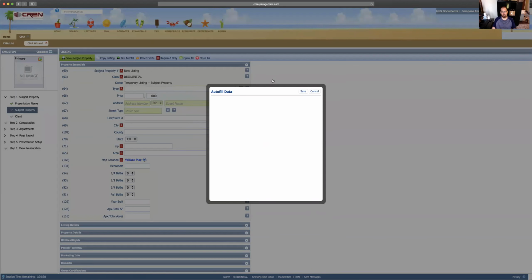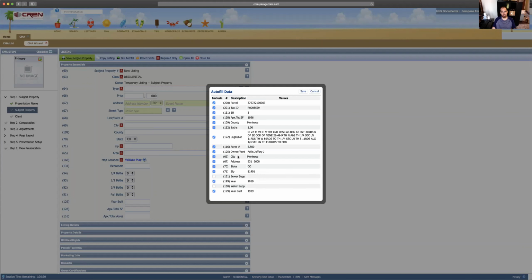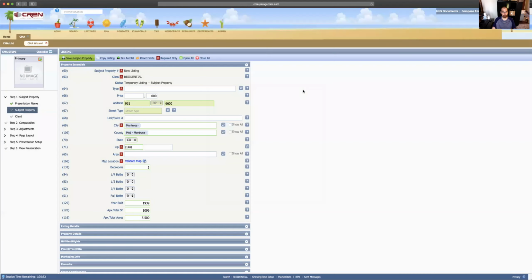Okay, so now it brings me back to my listing input, and now I can decide if I want to import all this data or if I just want some of it. My internet seems to be going a little bit slow, but I have a couple of data points that I can import in. So I'm just going to go ahead and hit save. And now I should be good to go on this.